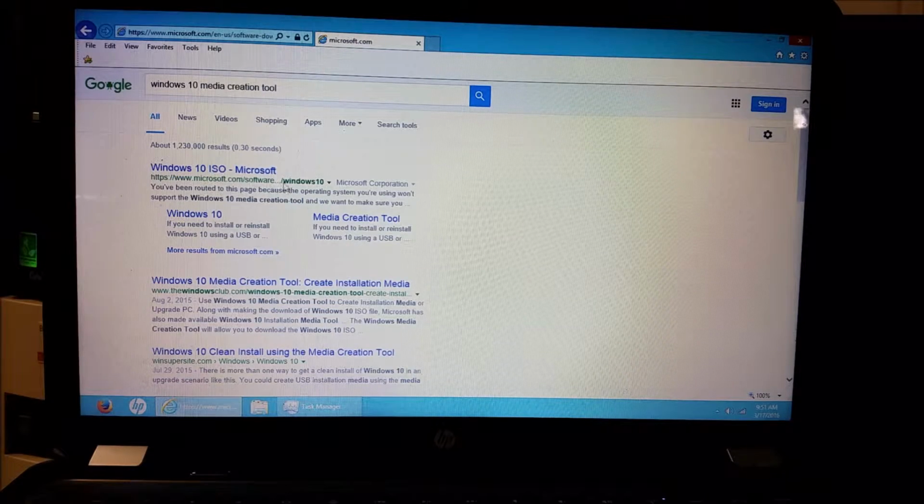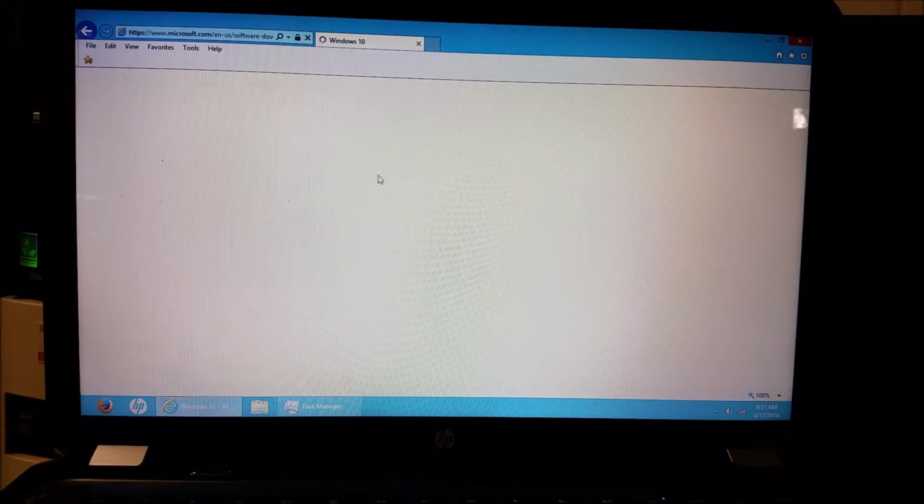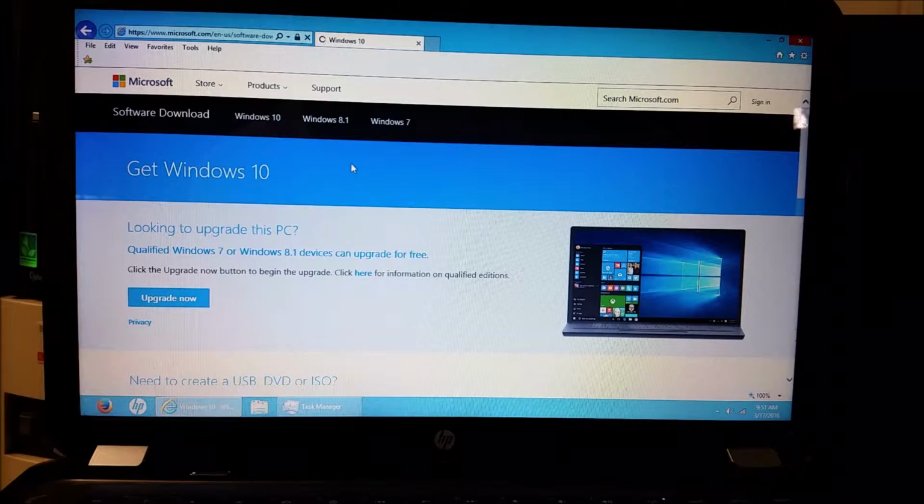That will be the Microsoft.com website. That's pretty important to remember. And what I do, I don't bother with the upgrade notification that pops up at the bottom right. It works fine, but I just don't ever use it personally.